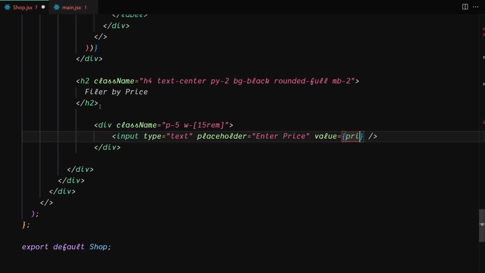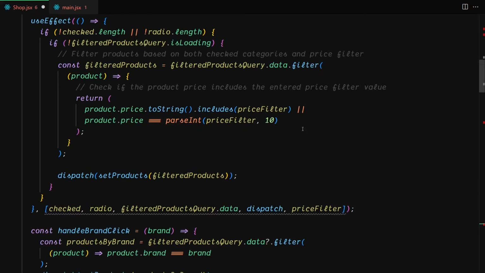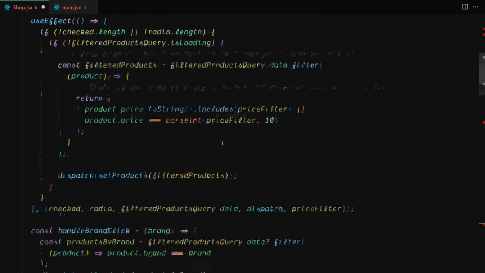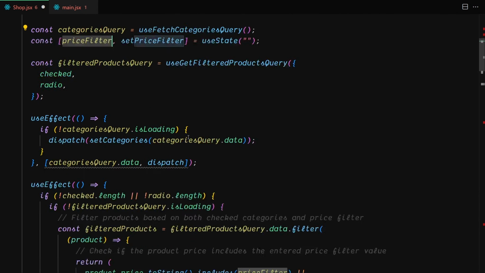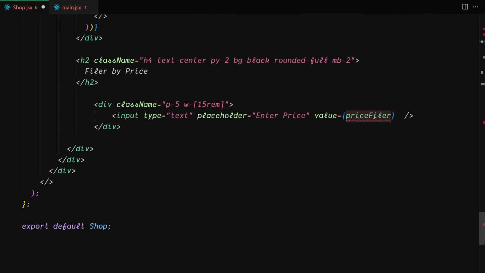Come on, price filter. Why is that not defined? Let's just go ahead and go to the top. We have already used that, which we already did. So why is it not defined? Let's just copy that and let me just use it right here. PRICEFILTER. Yep, I guess my spelling was incorrect.